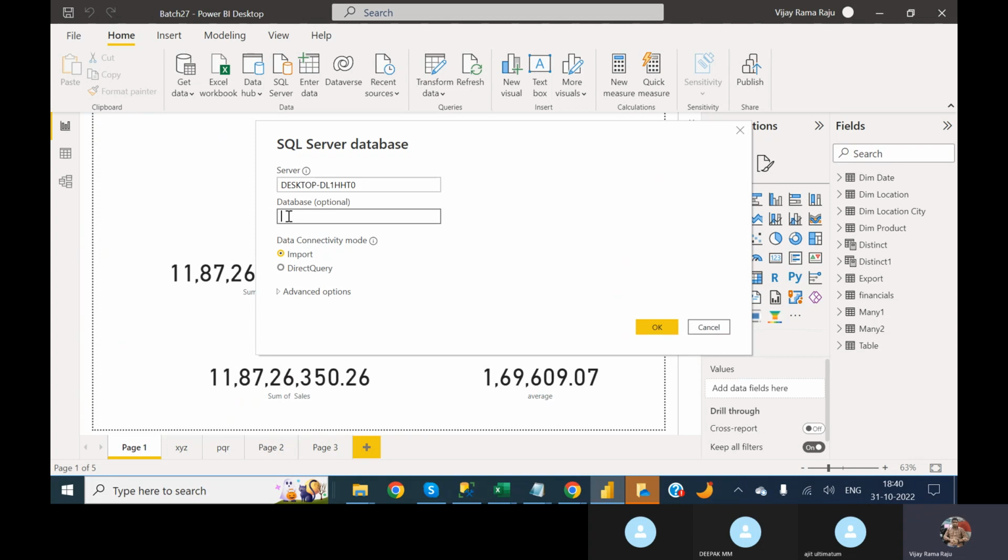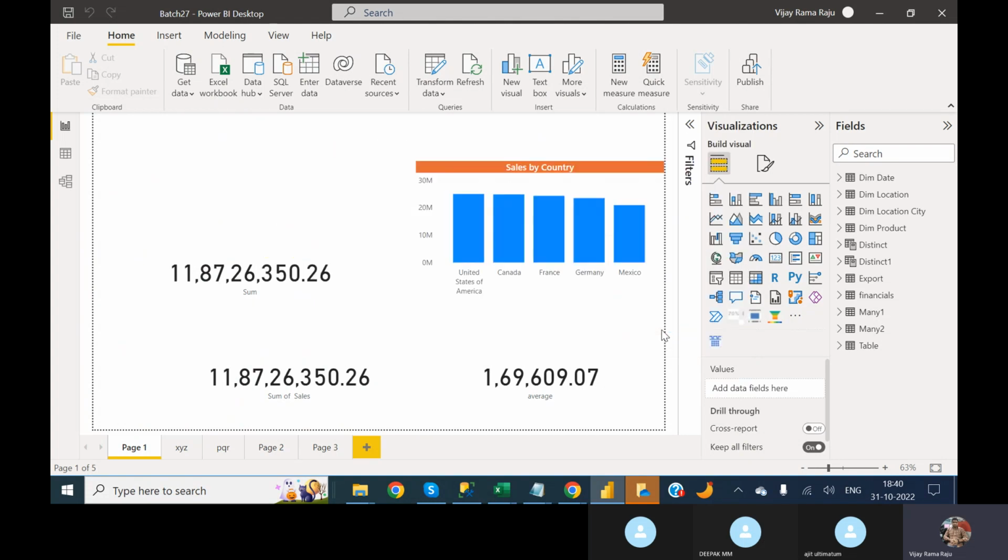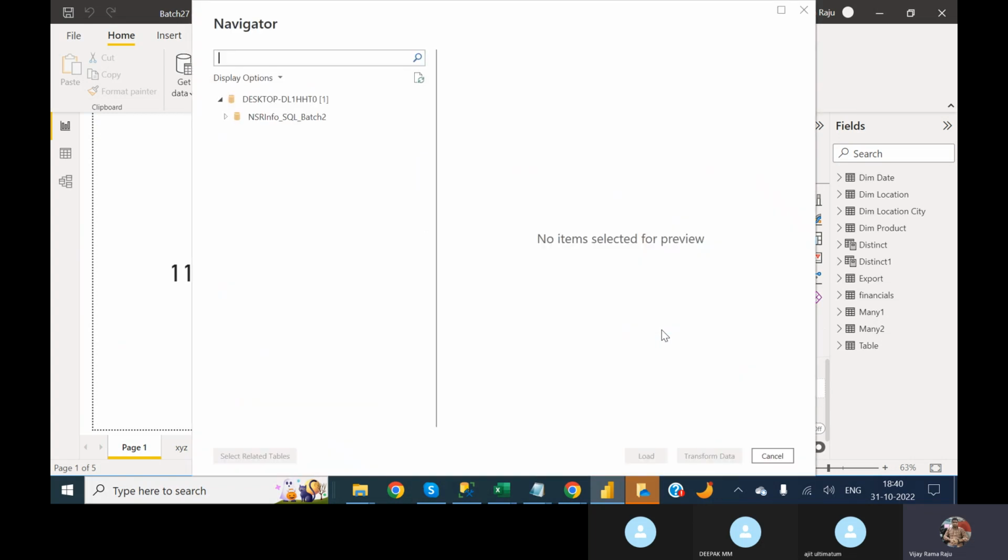But here, the server name is mandatory. That means you must pass the server name itself, but the database name is optional. If you don't give the database name, what will happen? Just click on OK. Then automatically, under that particular server, there are n number of databases.